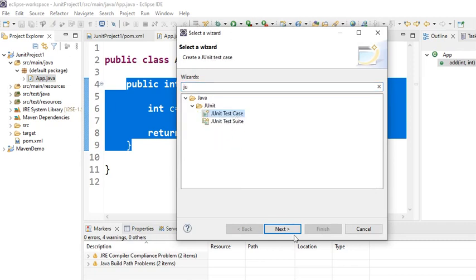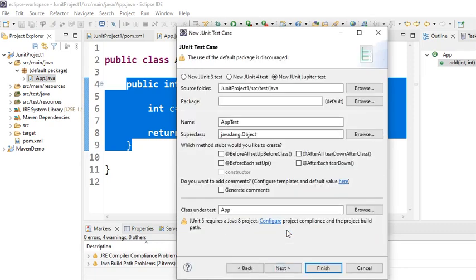Select this option, click next, and here you can find three options: JUnit 3, JUnit 4, as well as Jupiter. Better to select the last option, as this is the latest version. After that, we need to give the package name, but of course this is optional. By default, it will take the same package, the default package only. Your class name is App and we are appending Test to that, so this is your test class name.